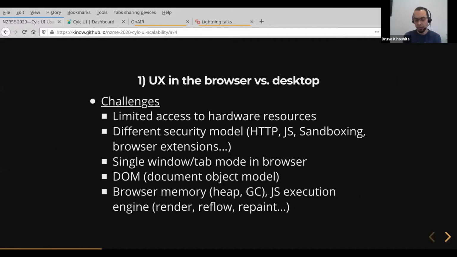A few problems that we have when you move to the browser are that on the desktop, you have access to the hardware resources and to the operating system a little bit more easily than in the browser. Also, from a security point of view, you can access files, you can check the user account. But in the browser, you have several protocols and you have sandboxing and browser extensions, which also hinder the performance.